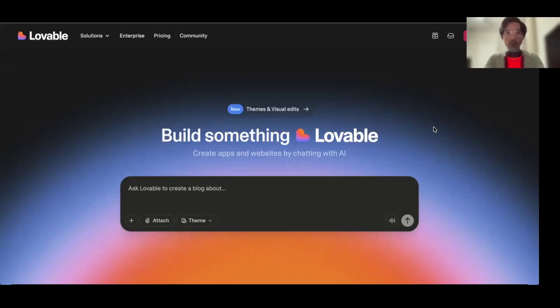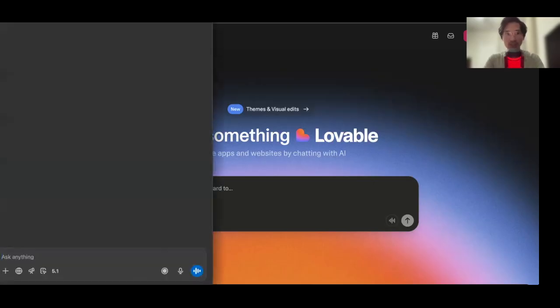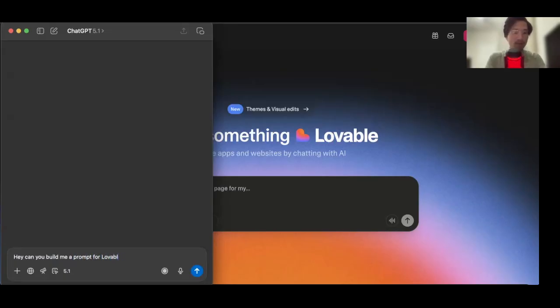So for Lovable, it's a pretty seamless process. All you have to do is tell it what you want to do. What we're going to do first is go over to ChatGPT. Let me make sure that this fits into the window here. And then we're just going to prompt ChatGPT and say, hey, can you build a prompt for Lovable for a professional AI agency website?